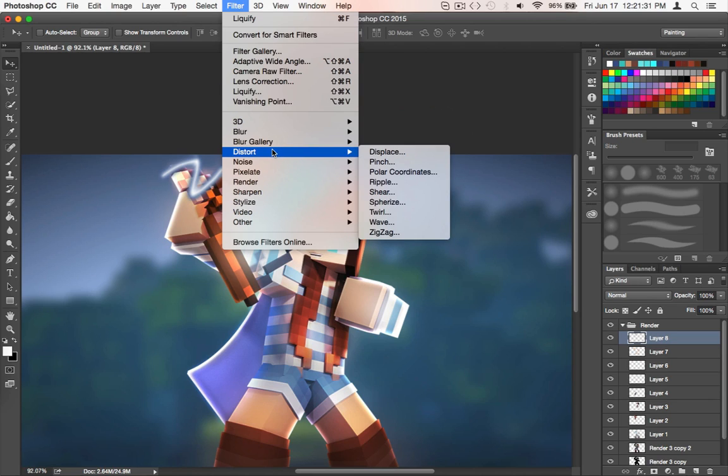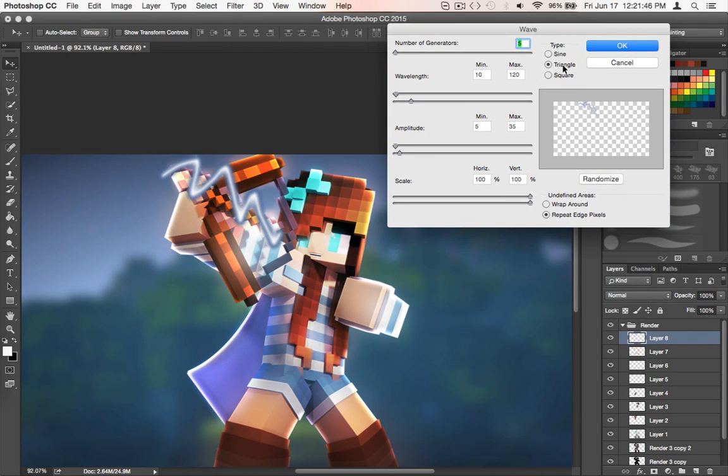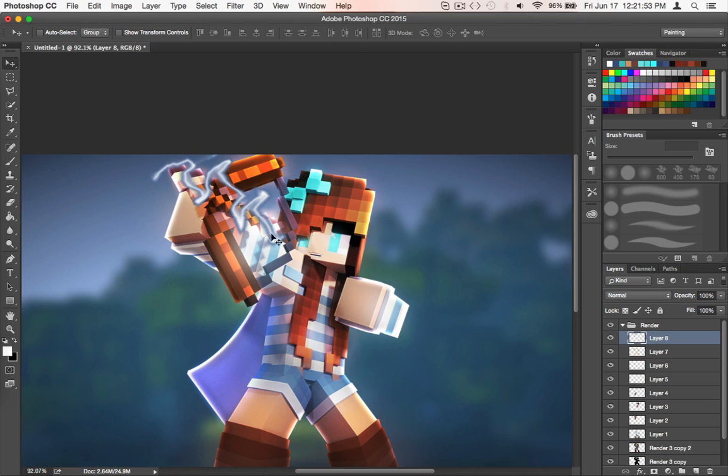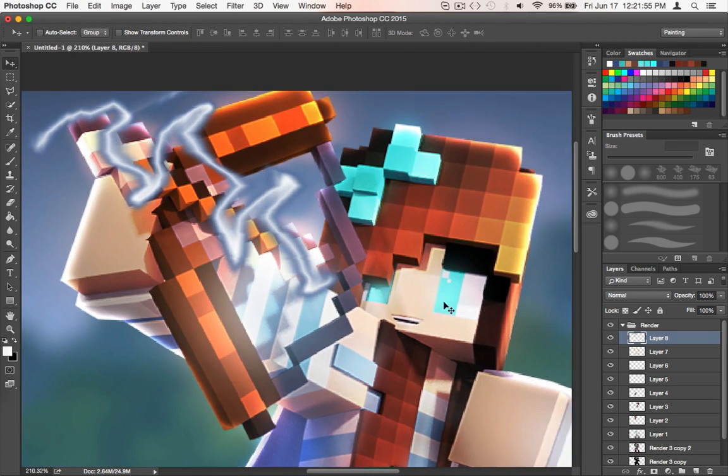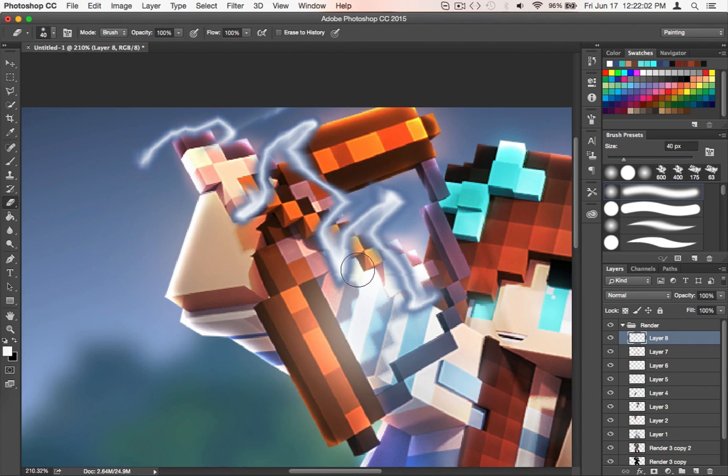You could go to distort. I don't know how you pronounce that. You can mess around with all these things. I did mess around with some of them, and some I like, some I don't. I mainly like the waves. You can go to waves, and then choose triangle. Then you can randomize this a couple of times and click OK. You should get something like this. Okay, then you just want to erase some spots, I guess, if you don't like them.